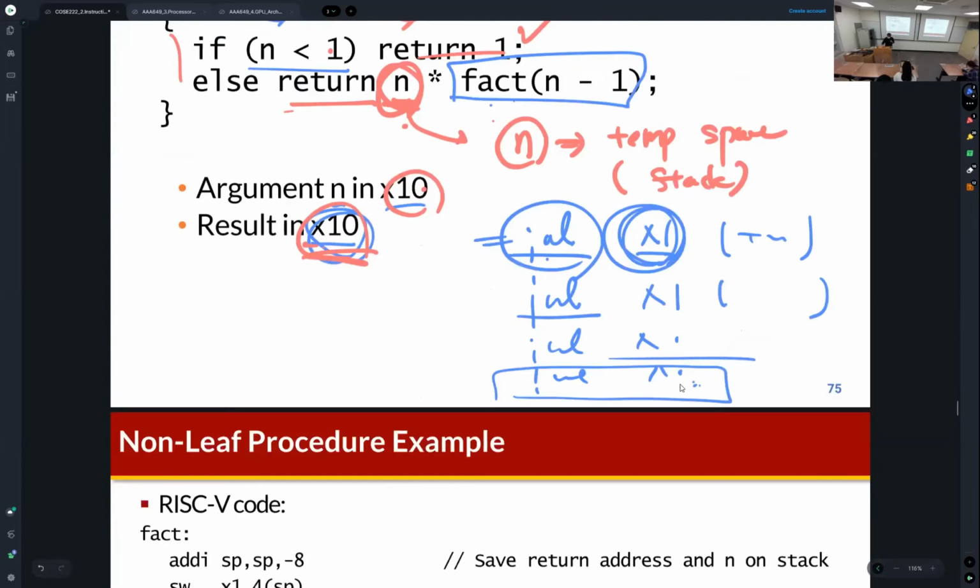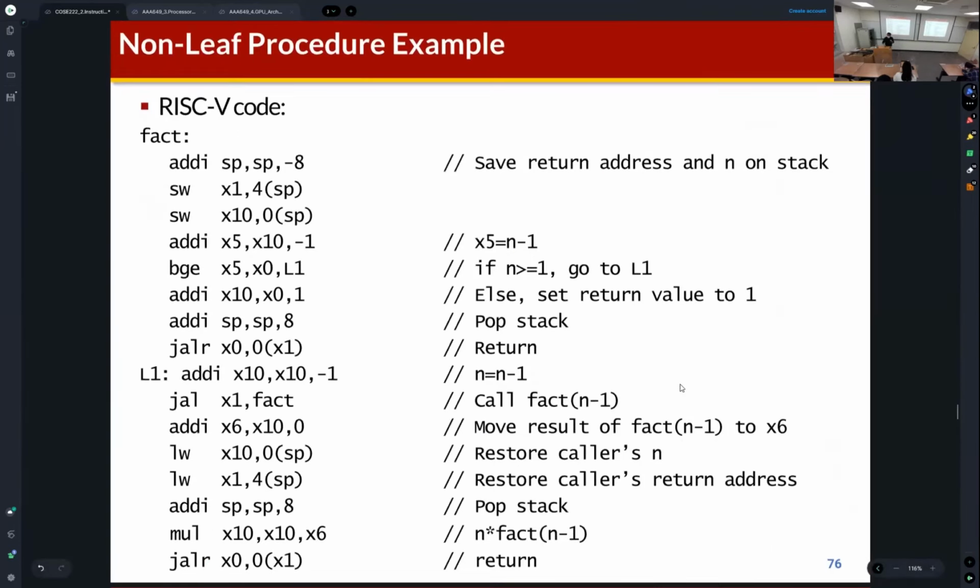Okay. So this is the translated RISC-V code. As I already mentioned, this code is a little bit tricky to understand, but try to understand this code. I also include questions regarding this code in homework number 2. So I hope everyone can understand how this function works in a RISC-V processor. Okay, so let's see this code. You can find that this is fact, the label of the function.